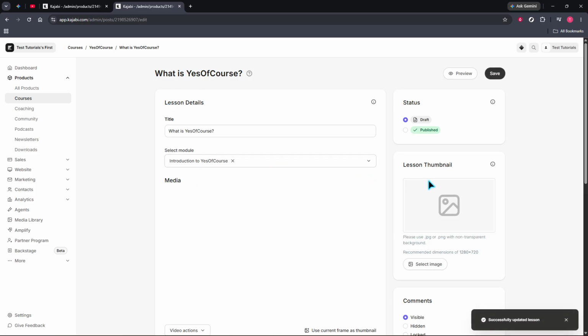And that's how to create a series course in Kajabi. Once you've saved your first lesson, you can continue repeating the same process to build out the rest of your modules and submodules until your full course is complete.